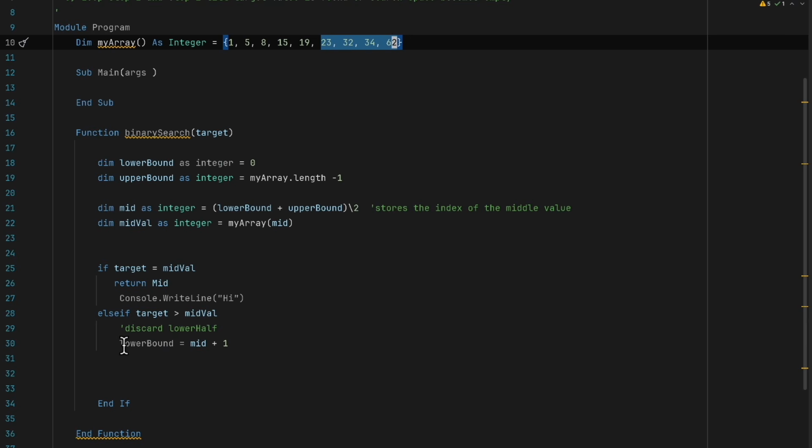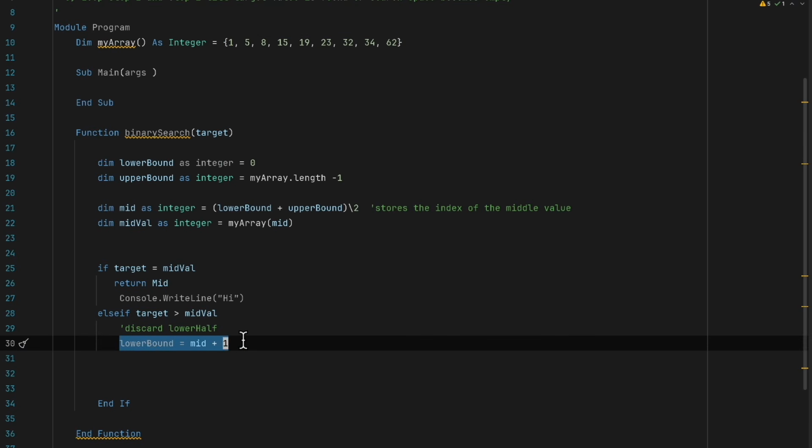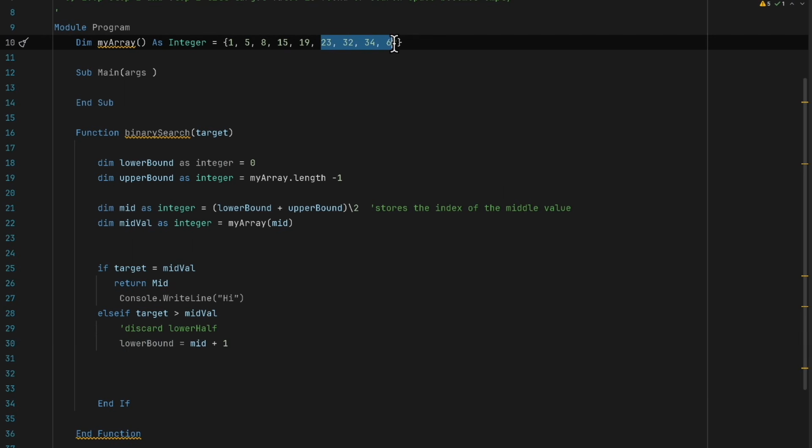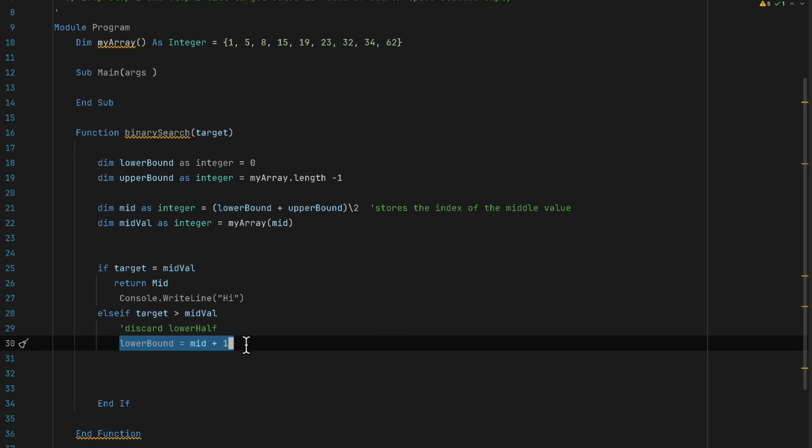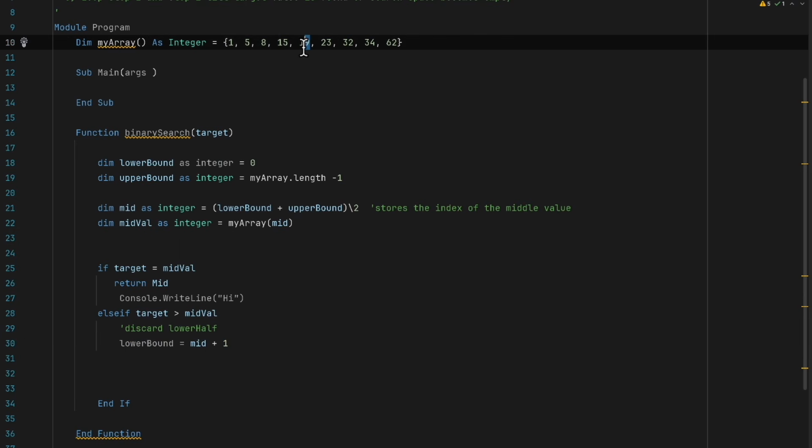So by setting lower bound equal to mid plus 1, we are effectively ignoring all the elements at the indices that are lower than the middle. We're effectively ignoring all of these elements, so we're only going to search here. And the new middle index will be calculated by the new lower bound and the upper bound. So I hope that makes sense.